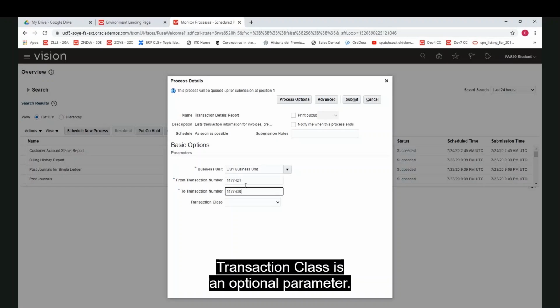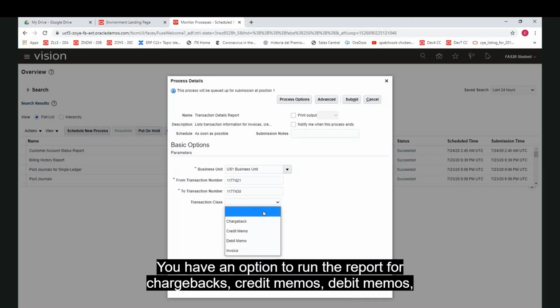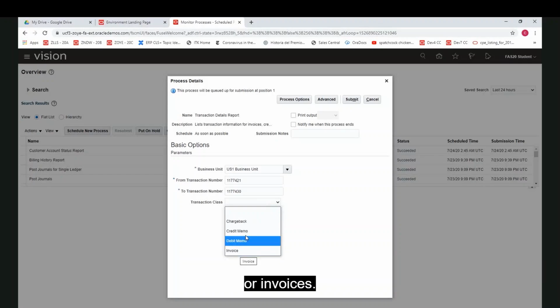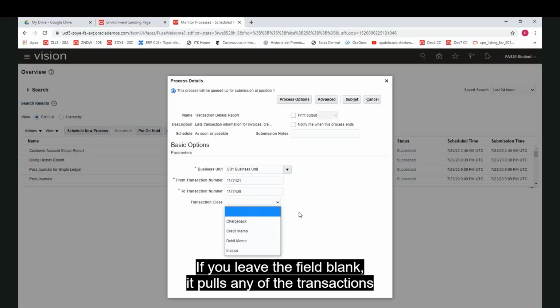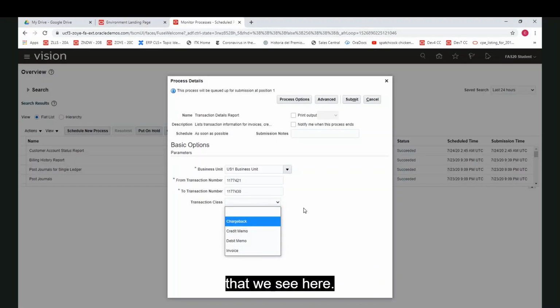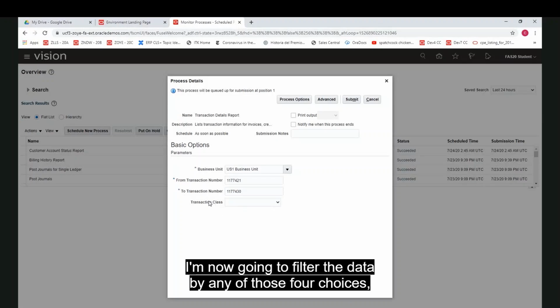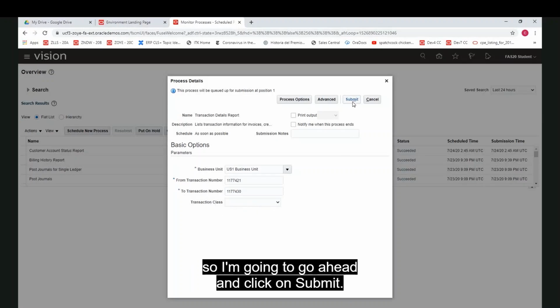Transaction class is an optional parameter. You have an option to run the report for chargebacks, credit memos, debit memos, or invoices. If you leave the field blank, it pulls any of the transactions that we see here. I'm not going to filter the data by any of those four choices, so I'm going to go ahead and click on Submit.